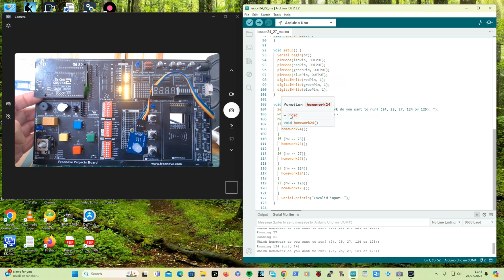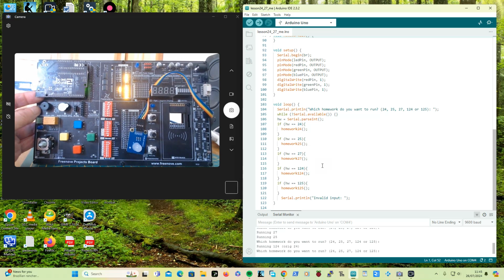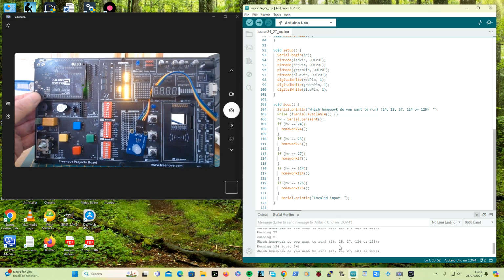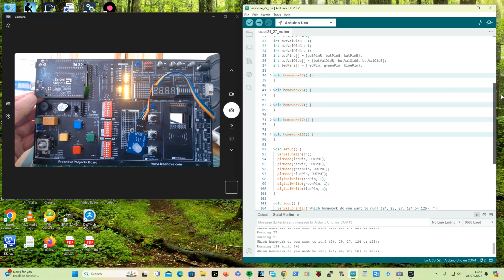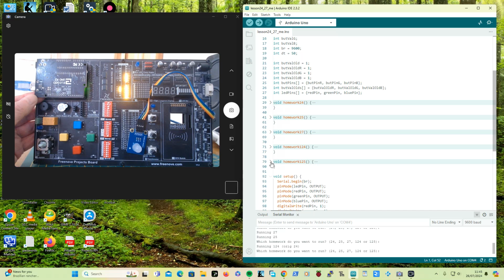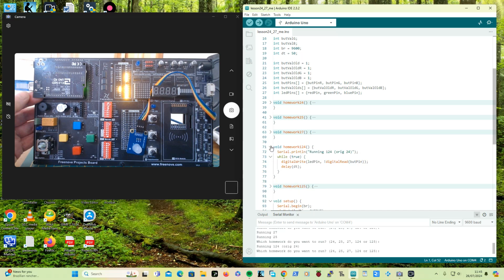Then the void loop, it just prompts to say which homework do you want to do, and you select which one, and then if you reset it will prompt you again to run the next homework. Oh, and then I've just got all the little functions, that's the word, functions for each one.